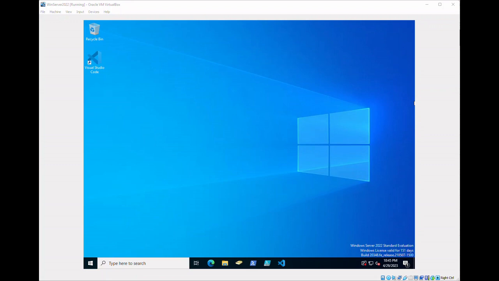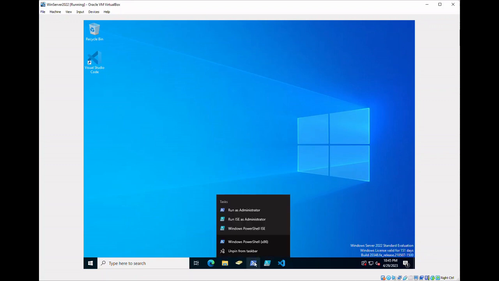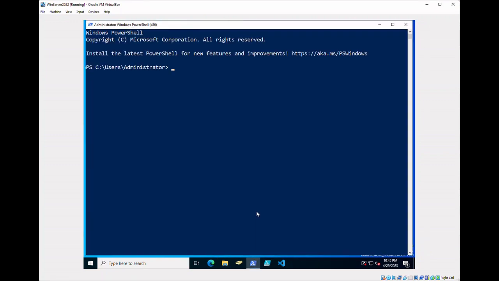All right, welcome back, fellow PowerShell engineers. We're now going to talk about the Get-ComputerInfo commandlet. Let's go ahead and open up our PowerShell window here. All right, and if we wanted to look at our computer info, we would just type Get-ComputerInfo.